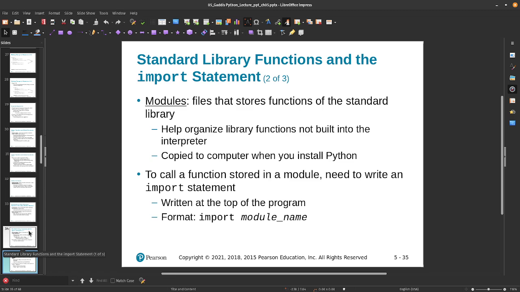And what these are, these functions that you may want are stored in things called modules. So these are files that store functions of the standard library, okay? So the standard library itself has the ones that are in the interpreter, but it also has these modules that are available to us that we can import from, okay? So it helps organize library functions, and it's copied to your computer when you actually install Python.